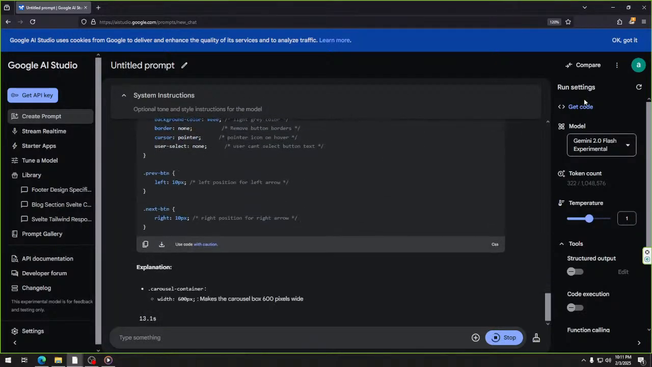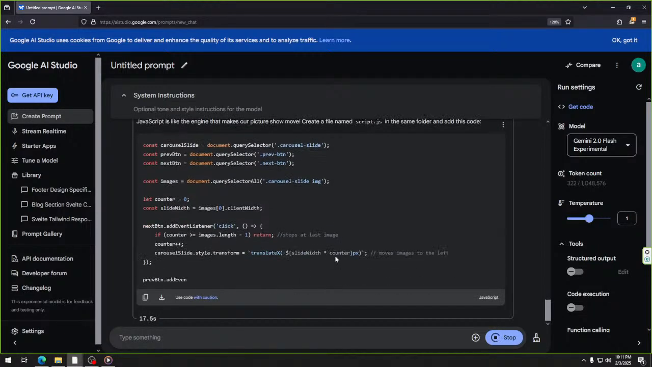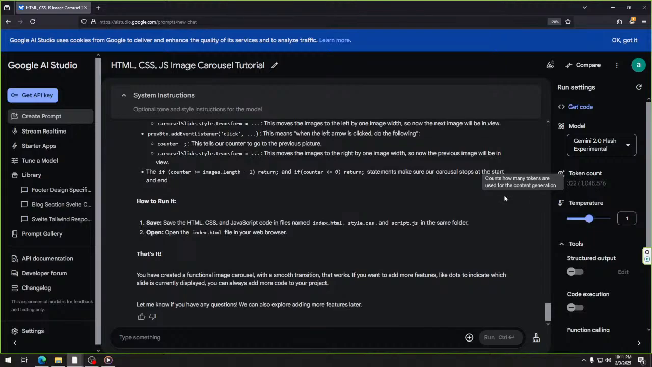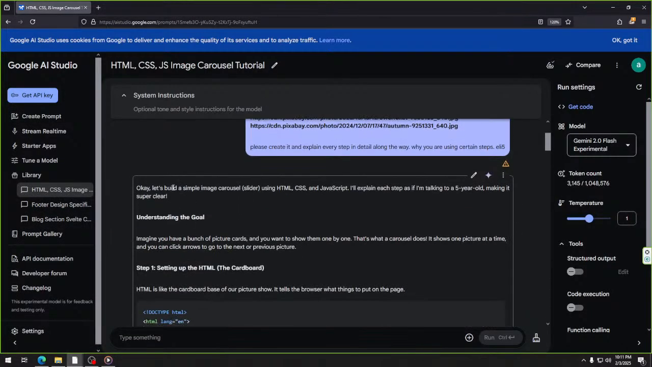So it's a lot of yada yada at the first, right? Okay, so we're gonna start all the way on top. Okay, let's put a simple carousel slider using HTML, CSS, and JavaScript. Explain HTML talking like 5-year-old, make it super clear. Imagine you have a bunch of picture cards and you want to show them one by one. That's what a carousel does. It shows a picture one at a time. And you can click arrows to go to the next or previous pictures.